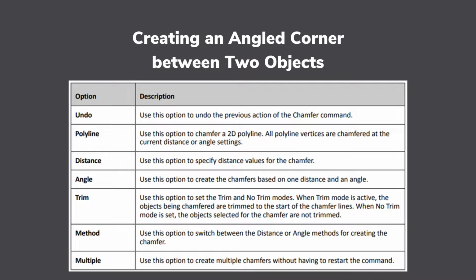For the trim, use this option to set the trim and no trim modes. When the trim mode is active, the objects being chamfered are trimmed to the start of the chamfer lines. When no trim mode is set, the objects selected for the chamfer are not trimmed. Next, for the method, use this option to switch between the distance or angle methods for creating the chamfer. And last, for the multiple option, use this option to create multiple chamfers without having to restart the command.